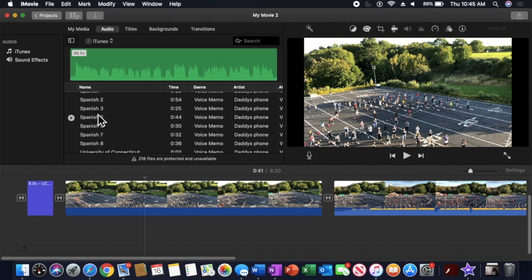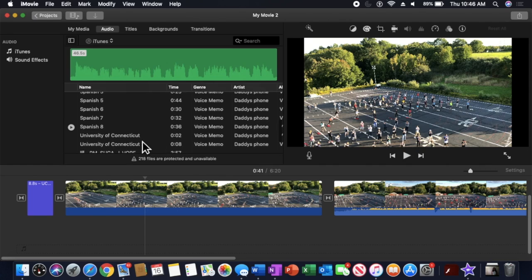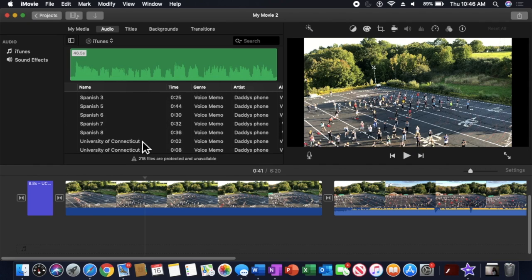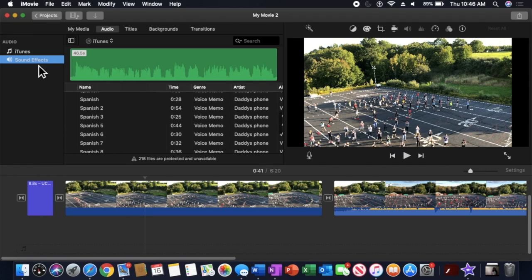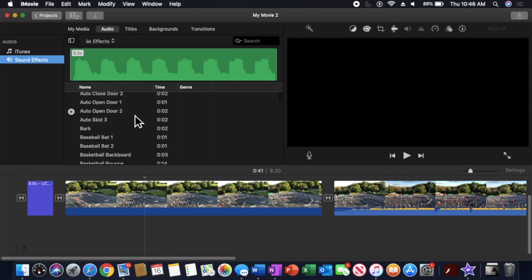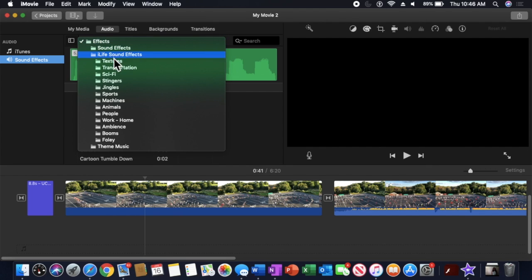So you can go to the different types. These ones are ones that might be on your phone, voice memos, any type of recordings or music that you might have. You can click iTunes music that you may have bought. Or you can click onto sound effects. And when you click these arrows right here, so you have different types of effects that you may use. Anything from banging to opening things. And then you can also click on the effects and you're given an abundance more things to do.